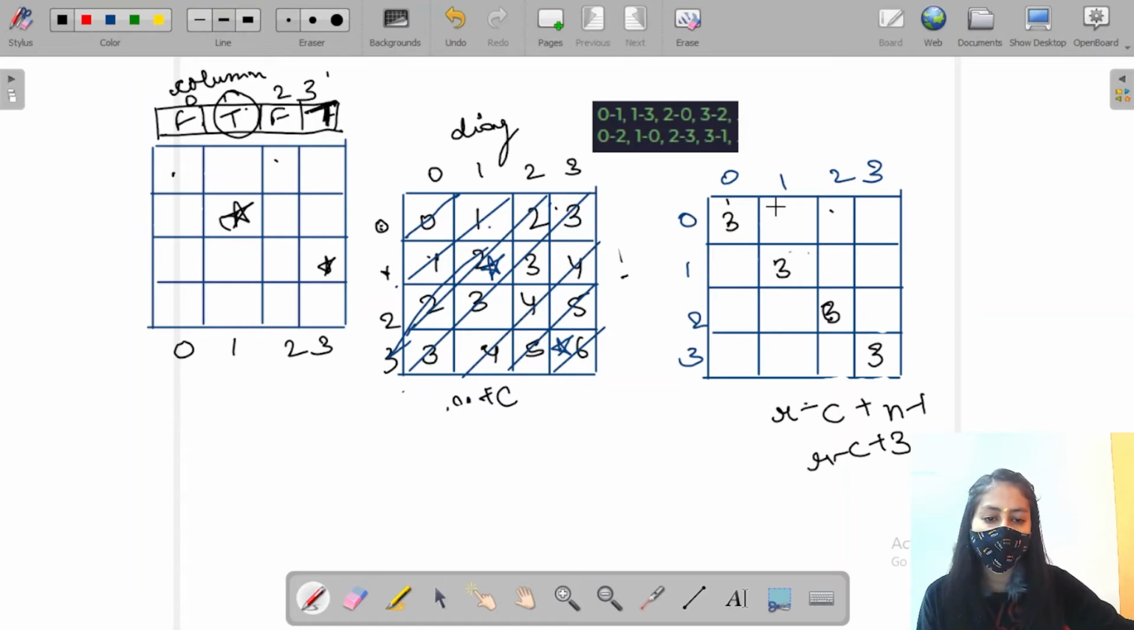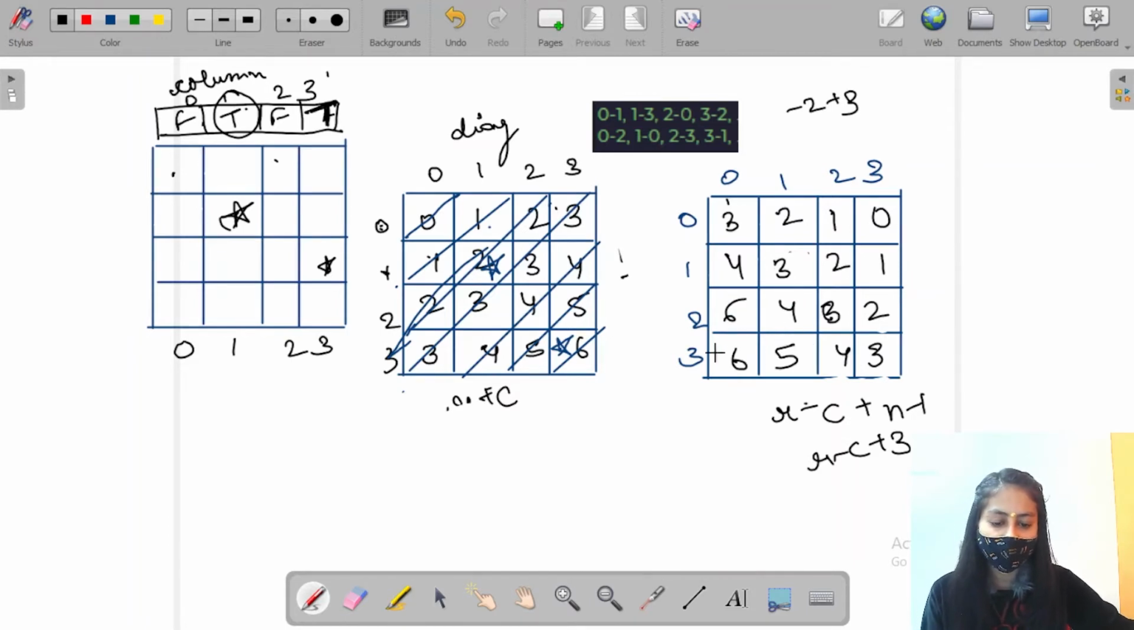This is 0 minus 1, that is minus 1, plus 3 is 2. This is also 1 minus 2 is minus 1, plus 3 is 2. This is also 2 minus 3, minus 1 plus 3 is 2. Next is 0 minus 2, minus 2 plus 3 is 1. This is also 1, this is 0. Similarly, you can find out the values for this. You can verify this from this value, that is 3 minus 1, 2 plus 3 is 5, right?